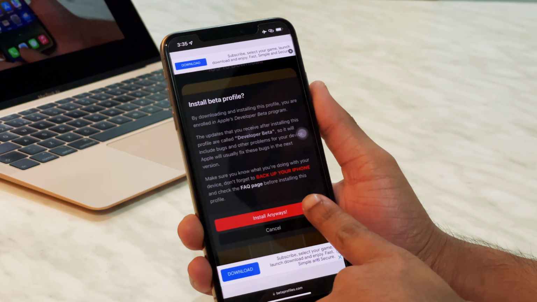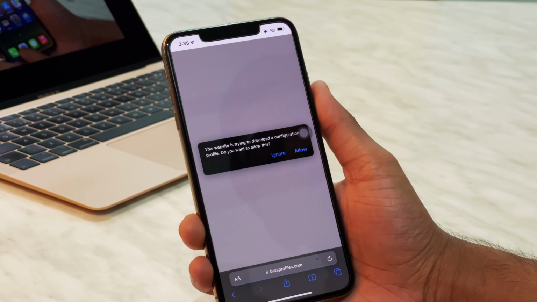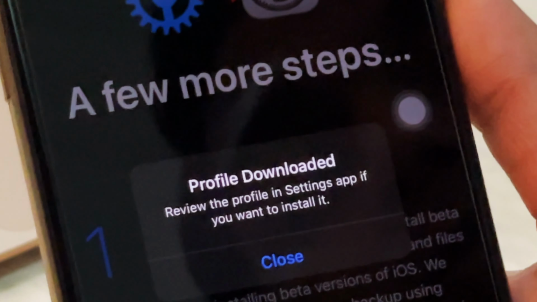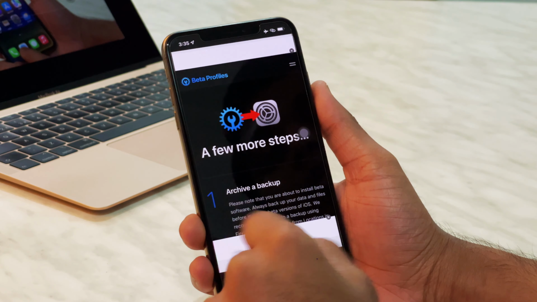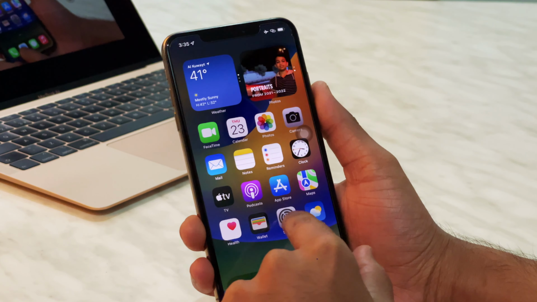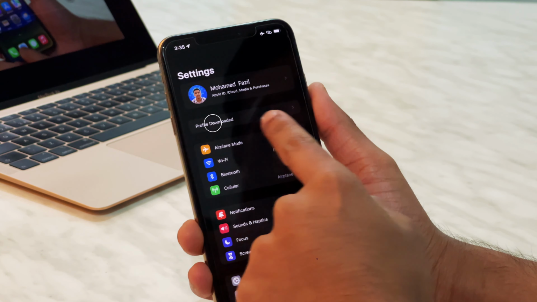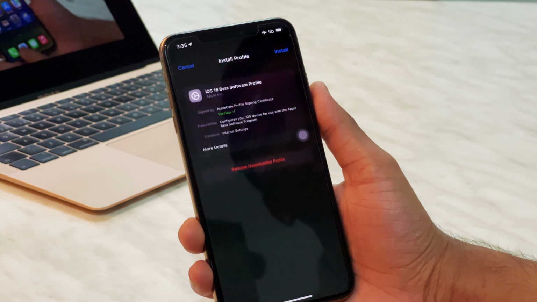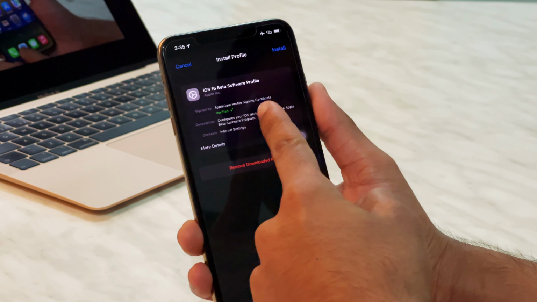Make sure you read all the warnings and click on Install. Press Allow and open Settings. In Settings, now you can see the pop-up showing that the profile is downloaded. By tapping on it, you can see the profile and click on Install.